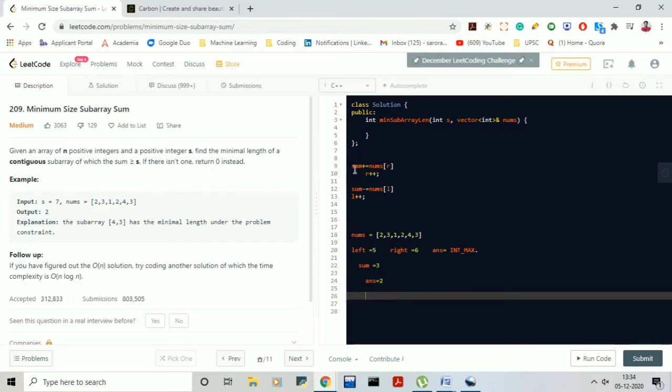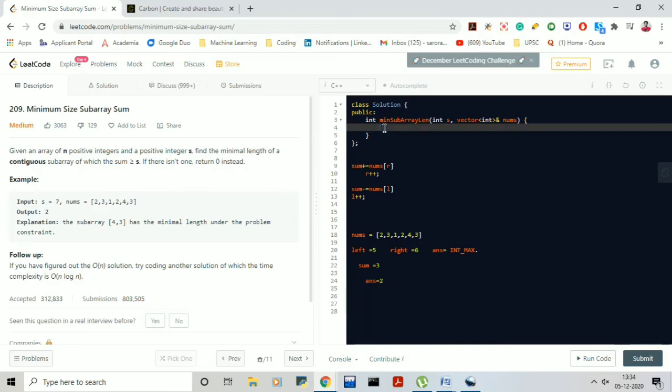ठीक है, तो अब फटाफट से इसका कोड लिख लेते हैं. ठीक है, कोड तो बहुत सिंपल है, तो लेट्स स्टार्ट. सो एक मैंने ये वेरिएबल लिया है लेफ्ट, एक मैंने वेरिएबल लिया है यहाँ पे राइट, और उसके बाद मैंने जो भी मेरा एरे है उसके साइज को मैंने इसके अंदर डाल दिया है. ठीक है, और सम इज इनिशियली इक्वल टू 0, और हमारा जो आंसर है, वी आर पुटिंग इट इनसाइड द INT_MAX.